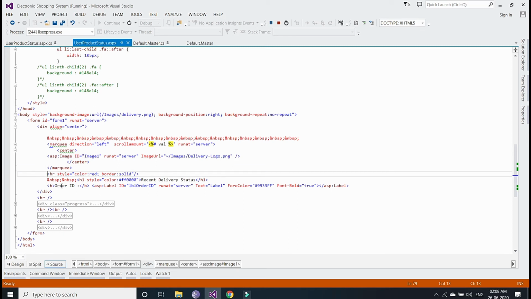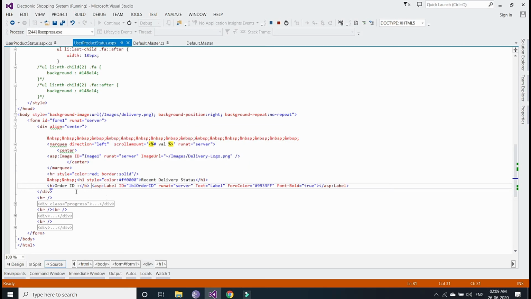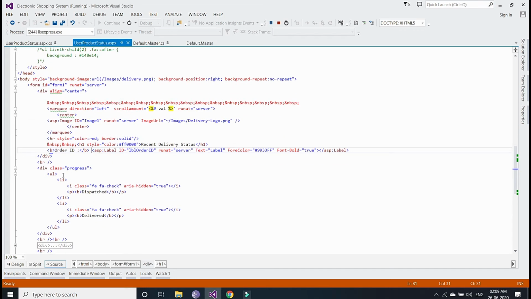Now after that, I've given some space and taken an h1 header tag with this color value and the text as recent delivery status. After that, I've taken one bold tag with the text as order ID, and after that I've taken the label for displaying the order ID. You can see here the order ID is displayed inside the label tag, or label control, you can say. After that, I've taken another div for displaying the progress bar.